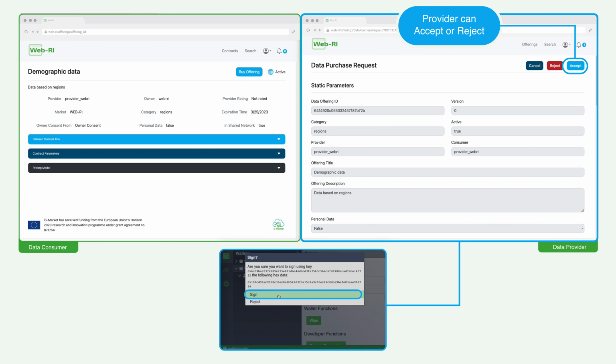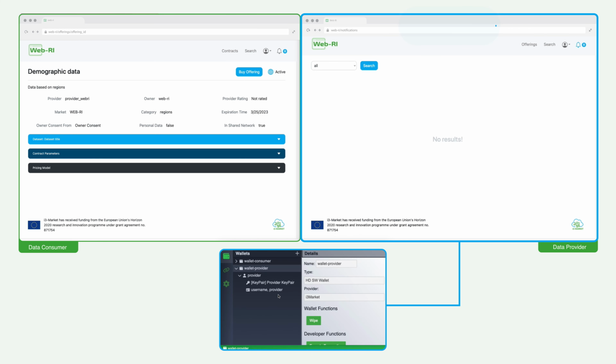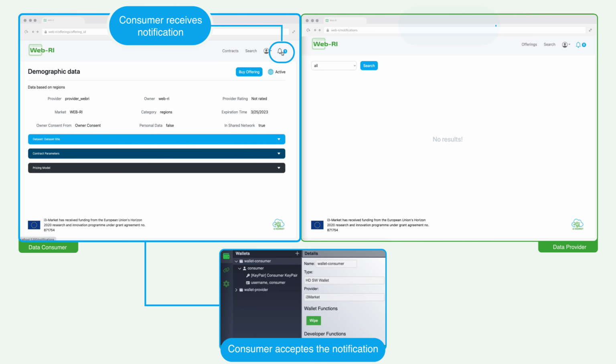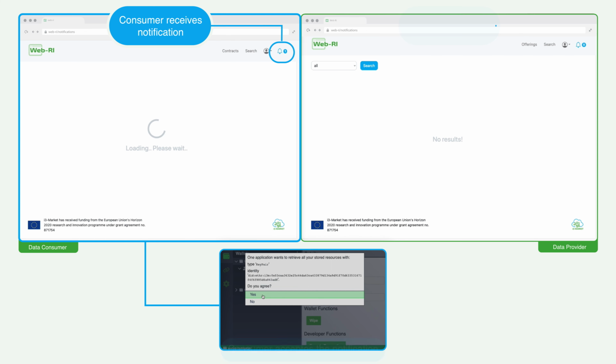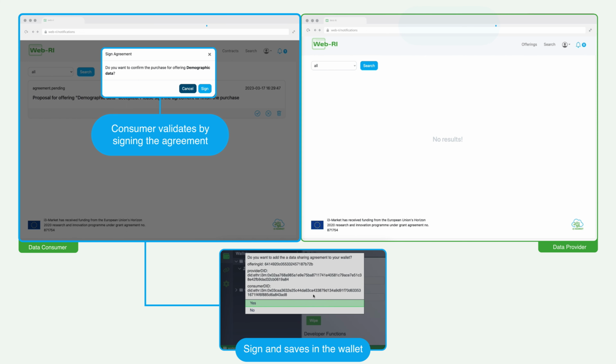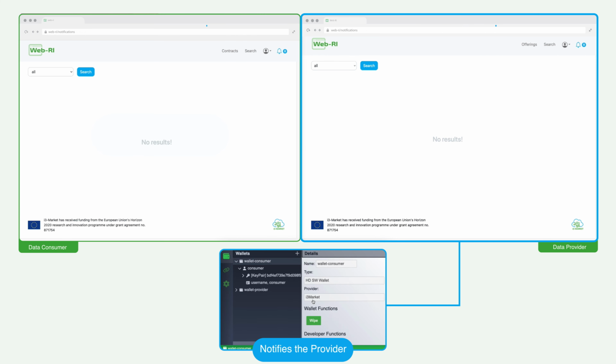Then, the provider adds the ledger signer address to the proposal and signs it. The proposal is sent back to the consumer as a notification. The consumer receives a notification about the accepted proposal. By clicking on it, the consumer validates the provider's signature, signs the proposal and can save a copy in his wallet. The proposal is sent back to the provider as a notification.